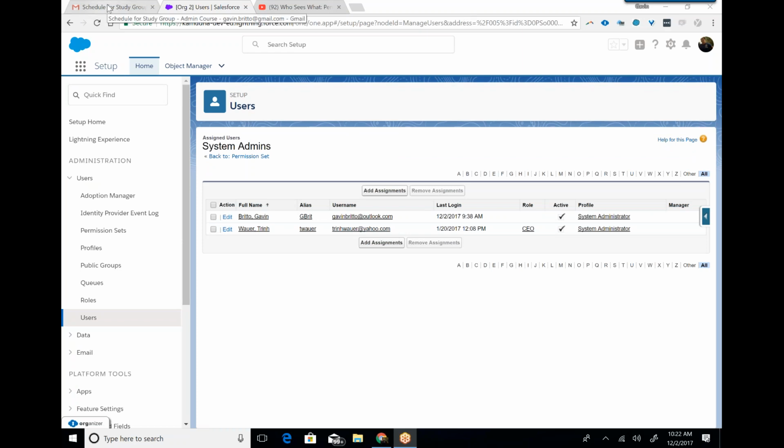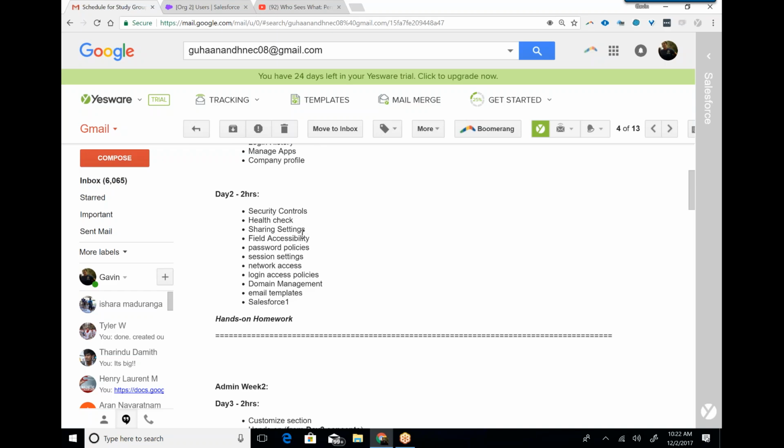So moving on to the next topic, we have, go ahead. Did we go over field accessibility and sharing settings? Yeah, so do you want to take up the field accessibility? I can take the sharing settings. Sure.